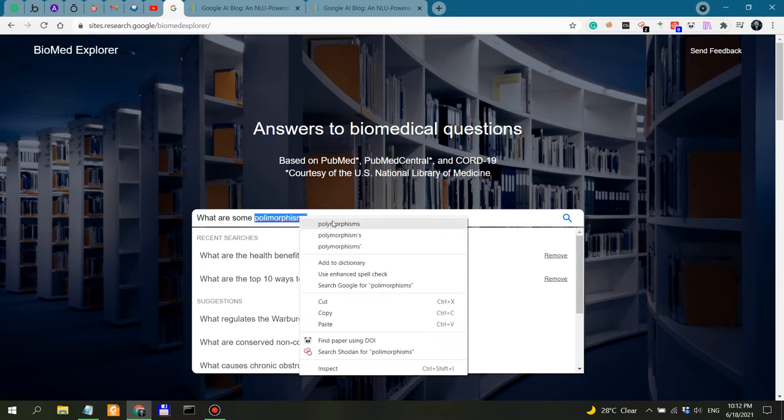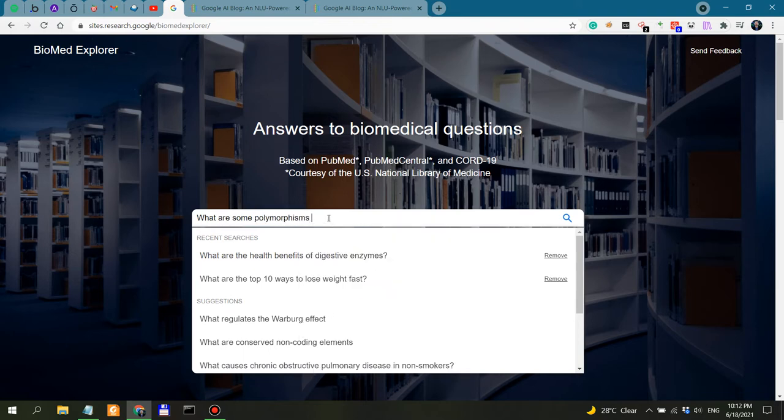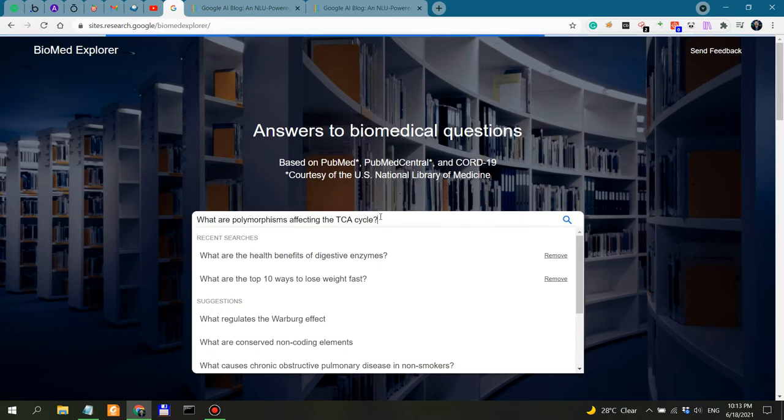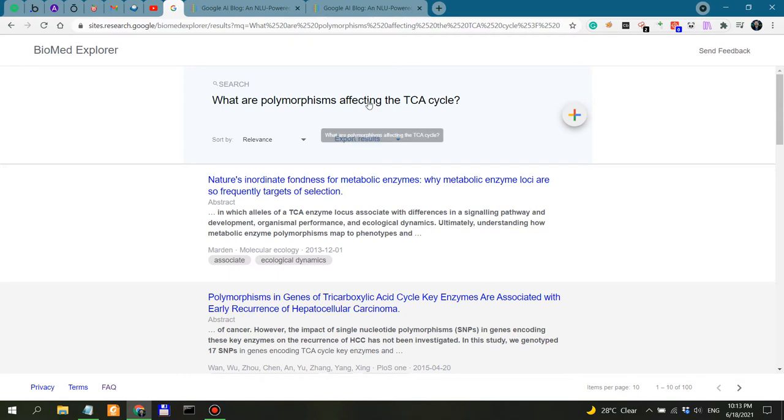Is it with the Y? What are some polymorphisms? What are polymorphisms affecting the TCA cycle? Or we should say the citric acid cycle or Krebs cycle. So what are polymorphisms affecting the TCA cycle? What are polymorphisms associated with the TCA cycle?